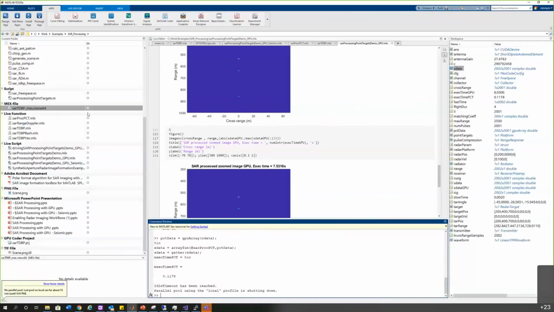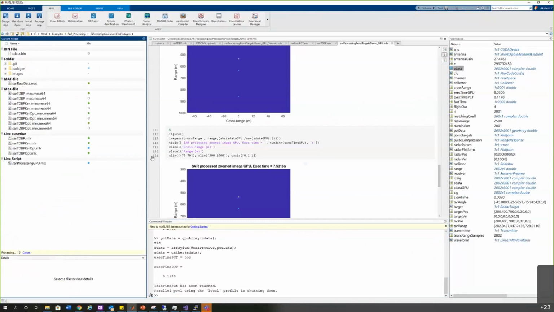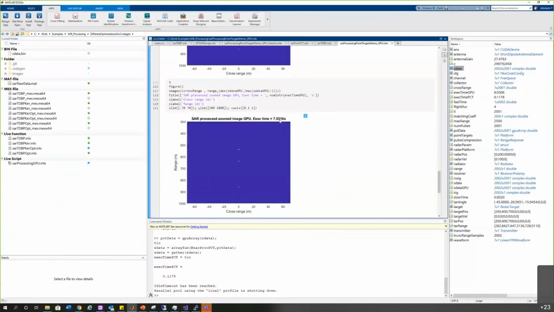So let me open this, optimizations. So what does it mean? Now this is where a little bit of CUDA understanding comes into help, and what it really means is that we have automatically generated the CUDA kernel, and we got an execution time in this case of 7.5 seconds. The question is, can we further reduce this time? And the answer is yes.